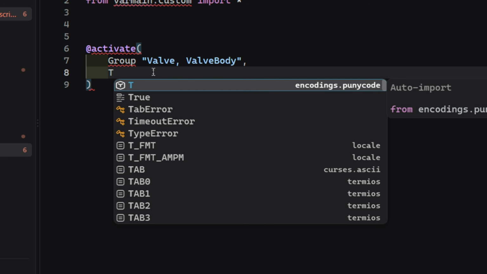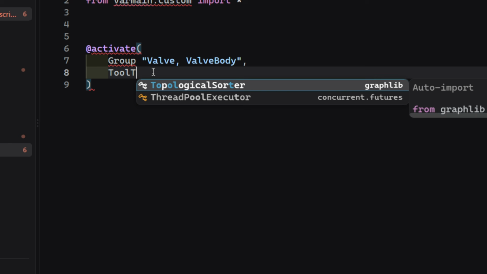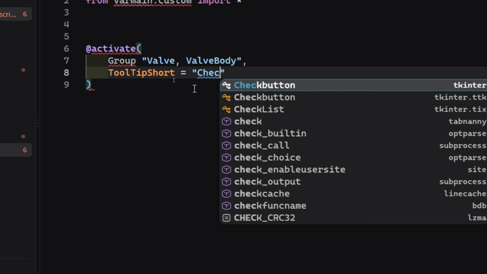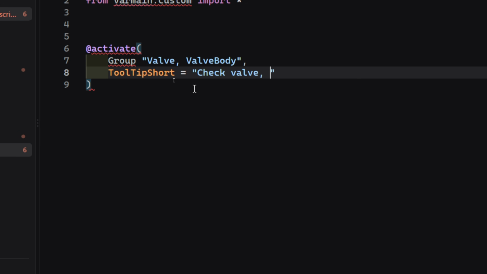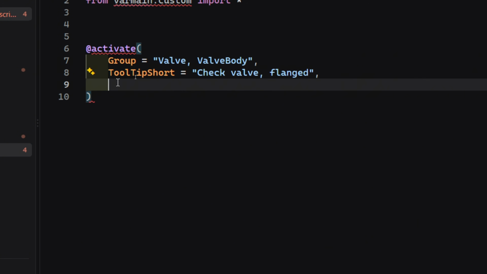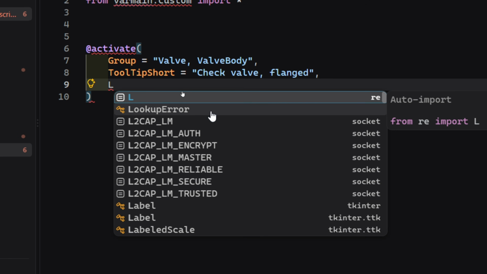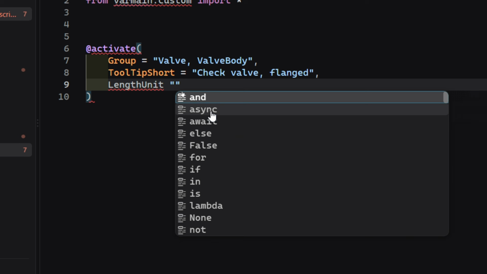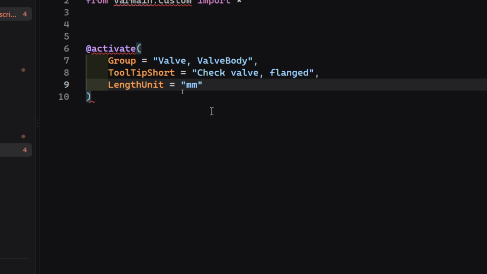After that, the next important argument is tooltip short. There is also a tooltip long argument, but so far I haven't been able to find where this longer tooltip actually appears. So for now I use only tooltip short. Another important argument is length unit. In our case we use millimeters. So length unit equals millimeters.